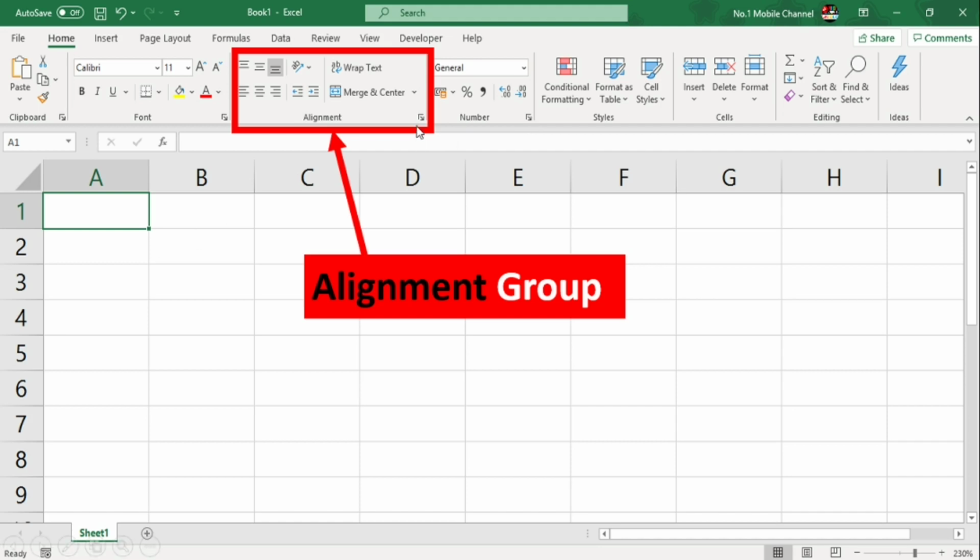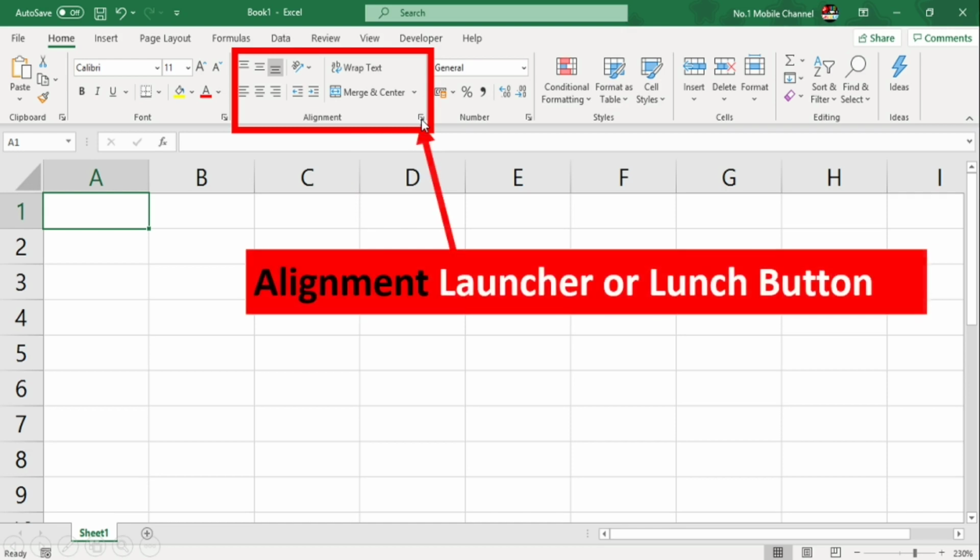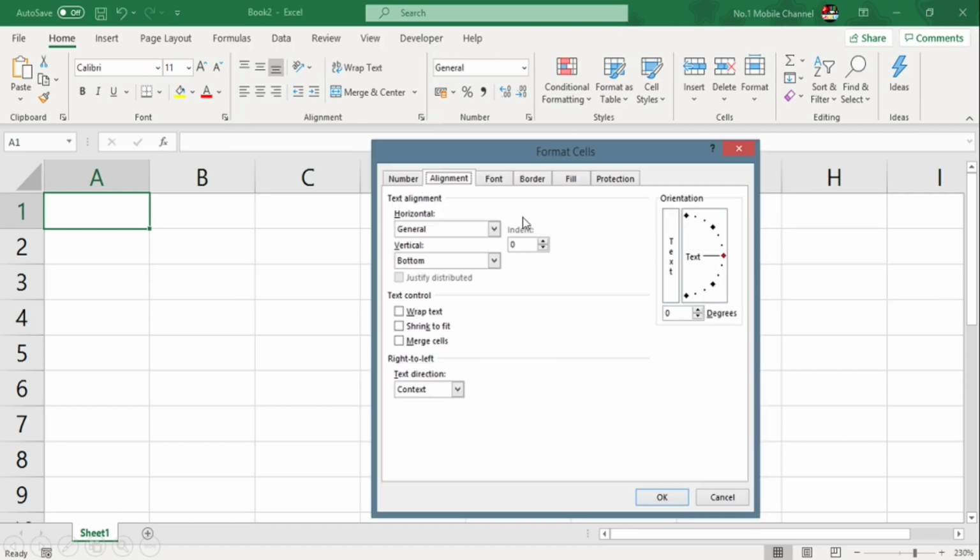So here, if you click on the small arrow, you can call it the alignment launcher or launch button. If you click that, you will get more options in the alignment. Let's cancel that. We'll have an alignment detail section, so don't worry about that.